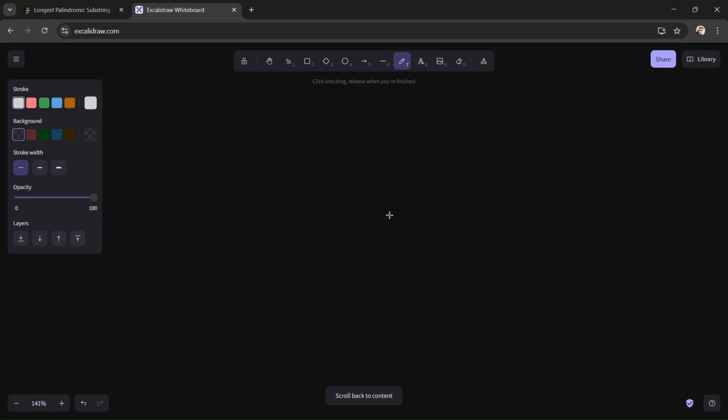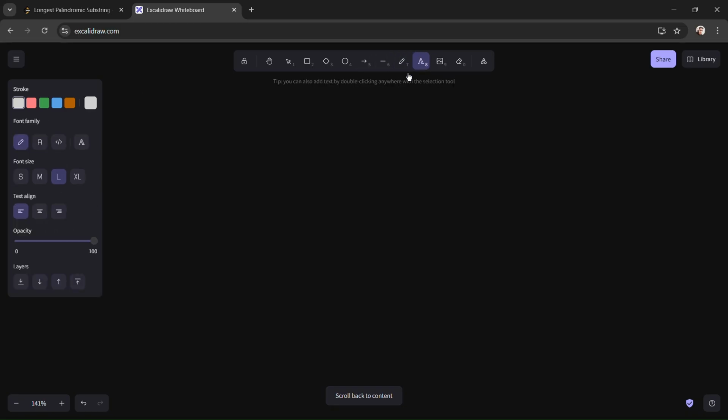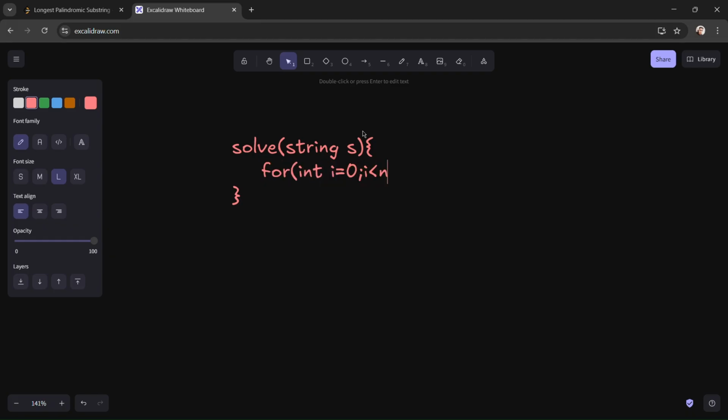Now let's code this up. Handle odd length and even length separately. Let me write pseudocode first. Let's take a method solve and string s. I need to check separately for every character, so I need a for loop to traverse all characters: for int i equal to 0, i less than n, i plus plus.